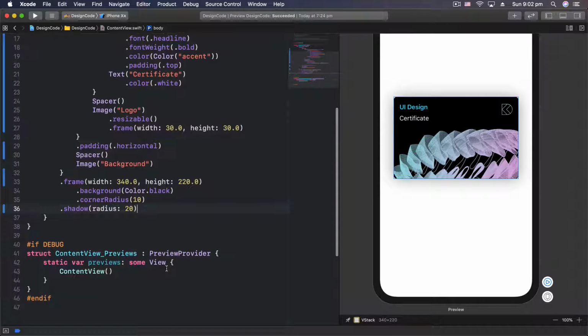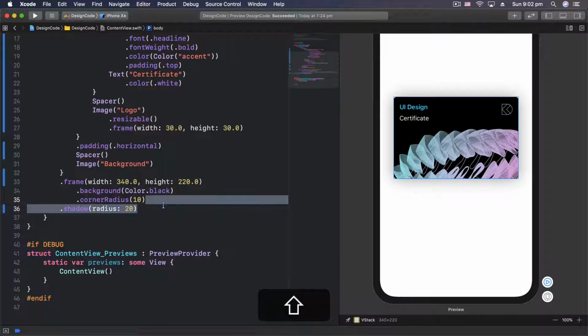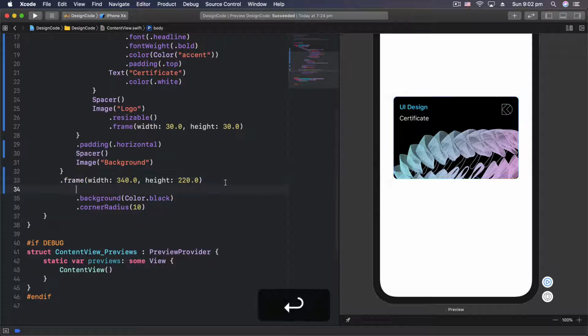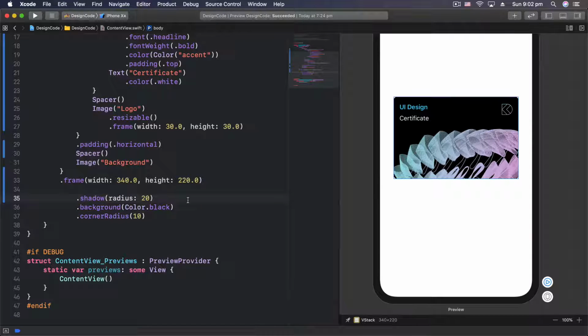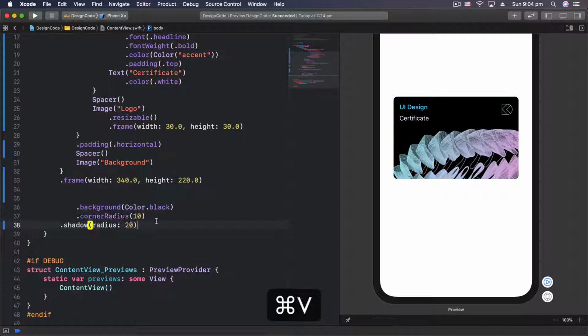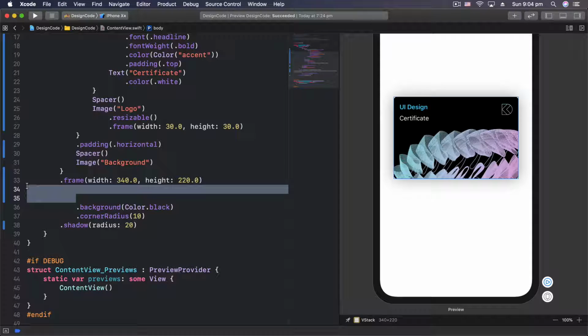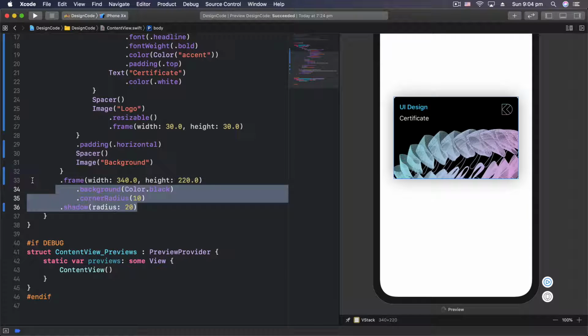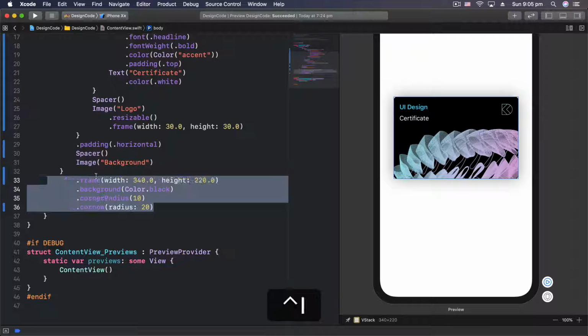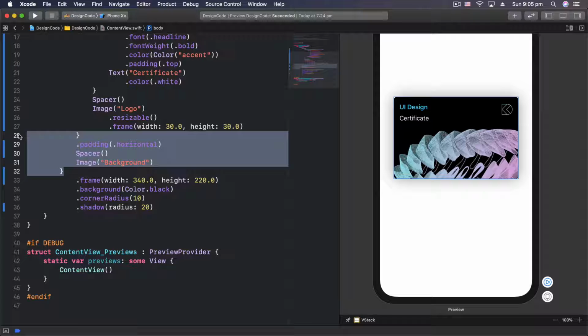Now I want to discuss the ordering of the modifiers, because putting a drop shadow before, let's say, the background is different than after the background, as you can see. This will definitely require a lot of practice, but the ordering is really important if you see that, for example, the drop shadow is not applying correctly. I'm going to remove the extra space and do Control I to do my indentation properly.